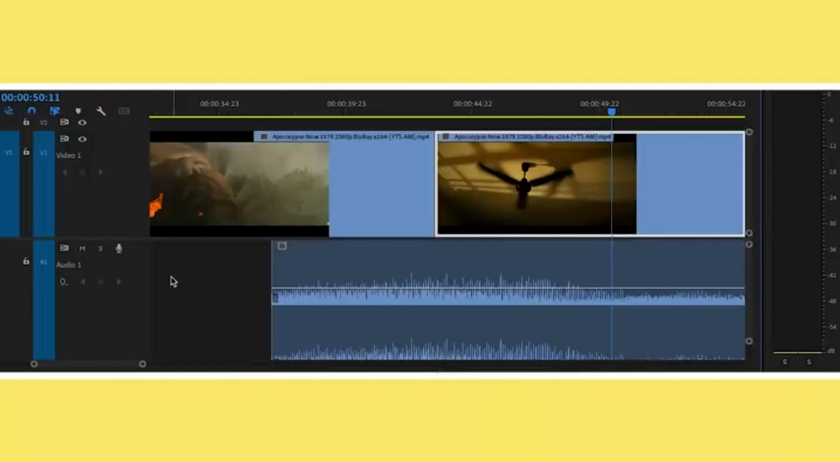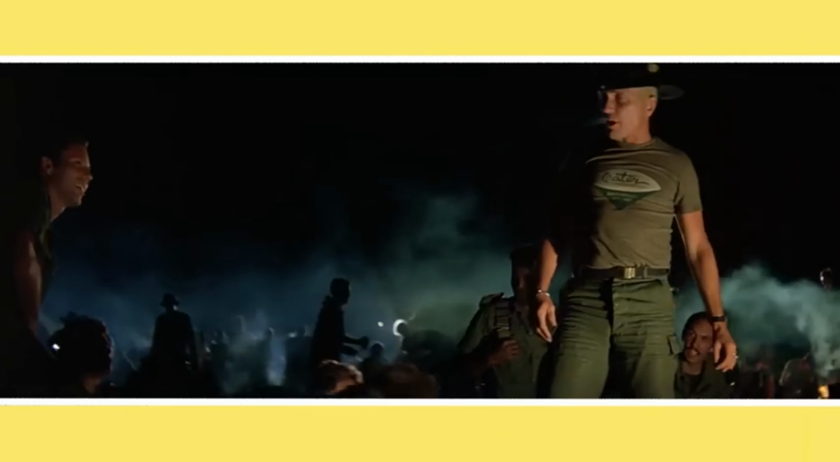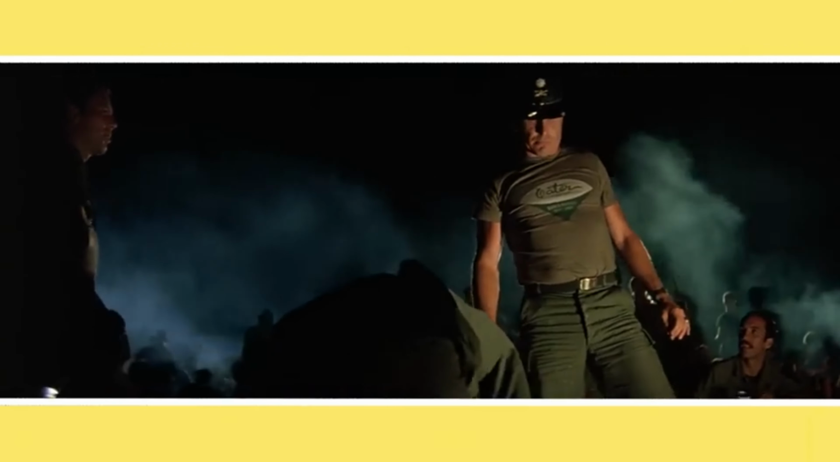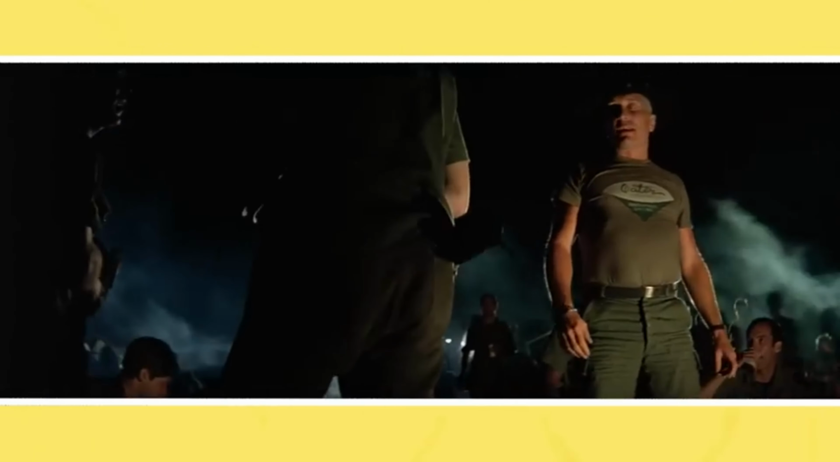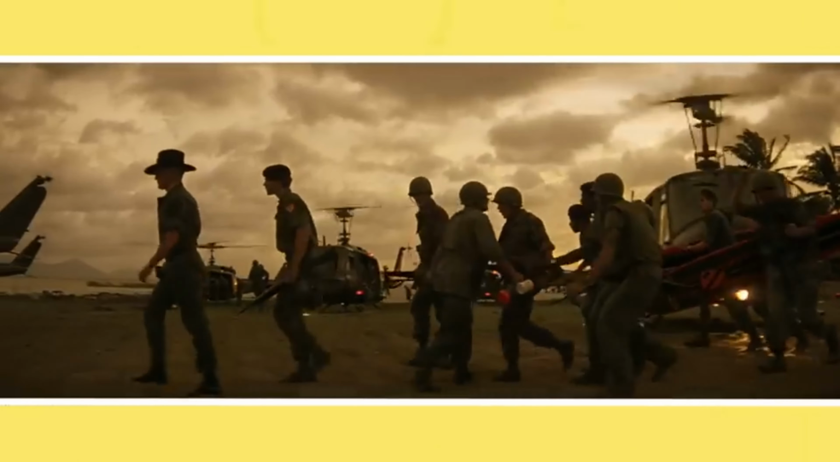Another way that sound can be used in transitions is by extending it, so that it overlaps the two shots. When the audio from the next shot is heard before the video actually cuts to that shot, it's called a J-cut, which forms a J shape on the timeline. Such as this example from Apocalypse Now, where he starts to hear the building sound of a helicopter starting up before we cut to it.